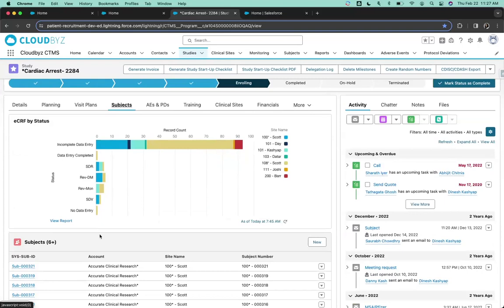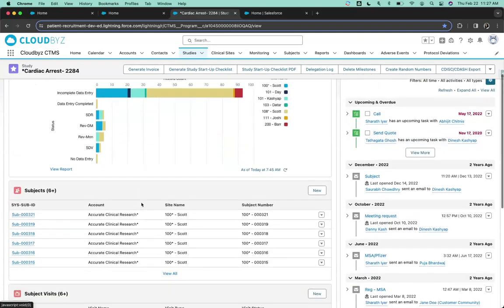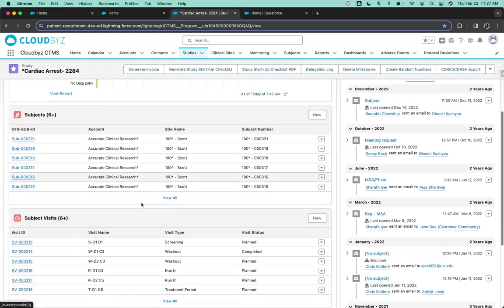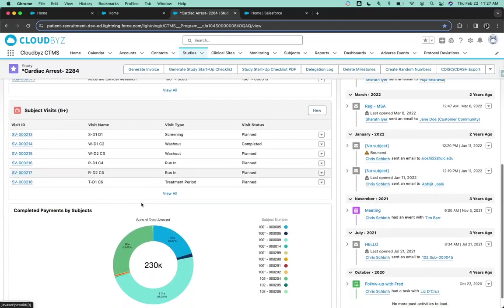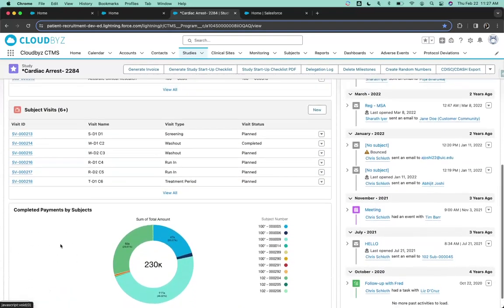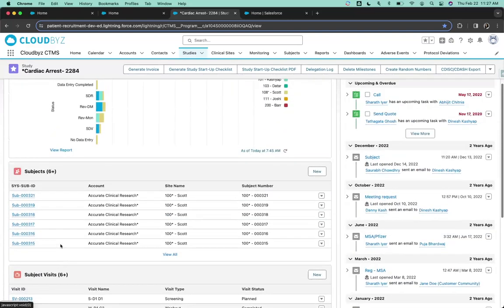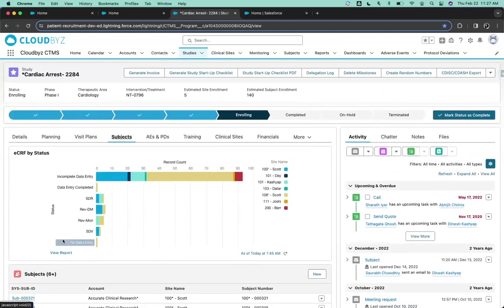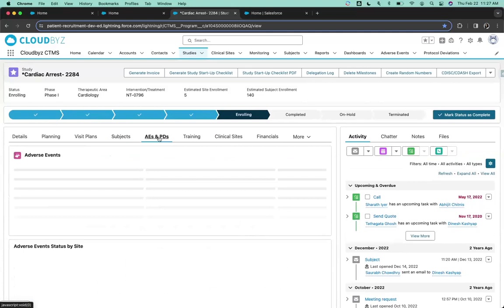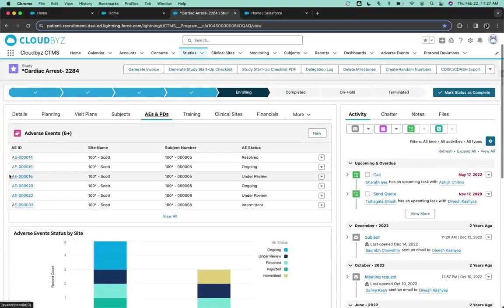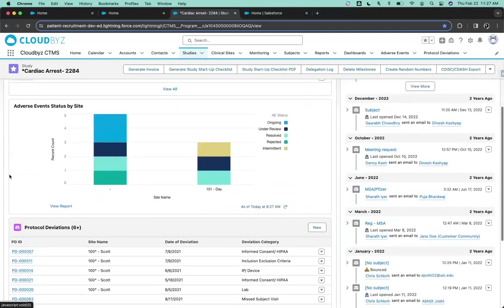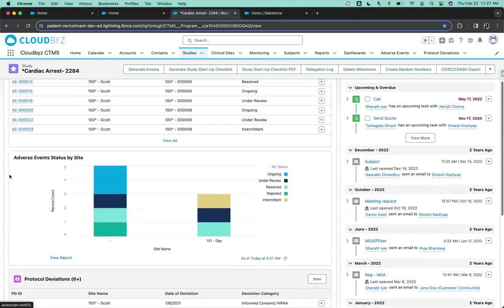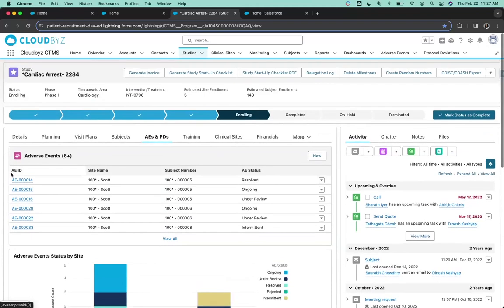Our subjects sub-tab here, roll up of all of our subjects and their subject visits and status. A nice graph for us to check out those completed payments for those subject stipends. An aggregate view of our adverse events. A nice graph we've introduced here, protocol deviation. So those can all be tracked within our study.